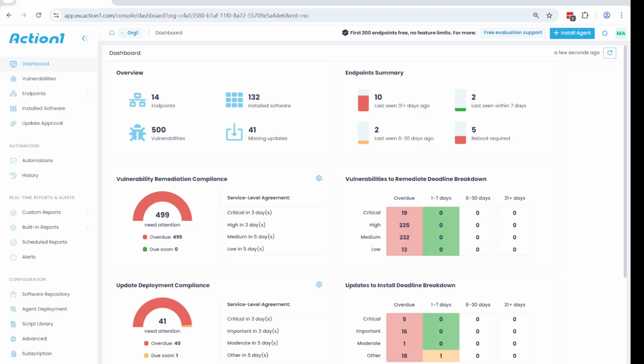I've been asked to record a video as part of our crash course series, with the title of the video being How to Prioritize Threats with Risk-Based Vulnerability Management in Action1. So I'm going to show you around the platform.